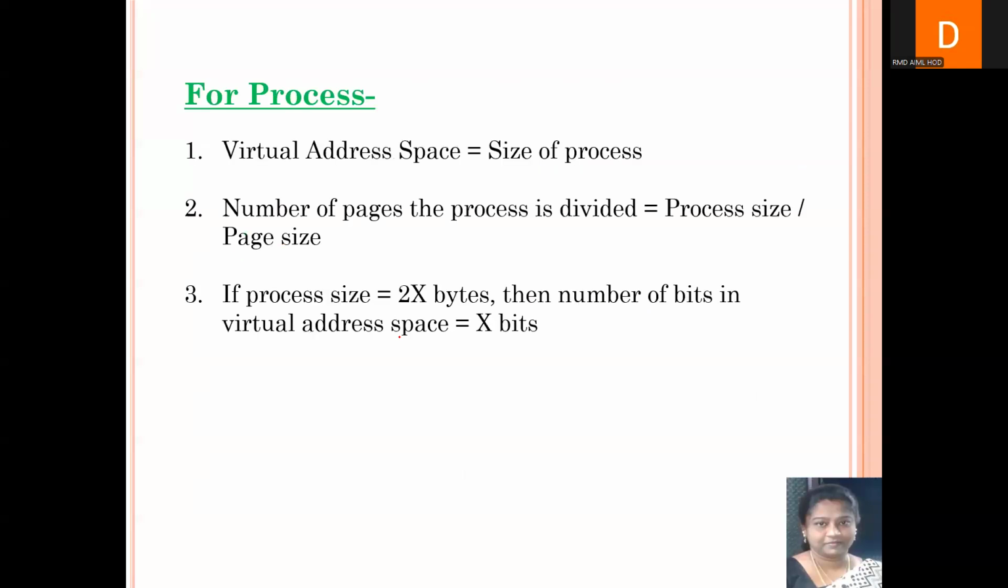Now we move on to the formulae with respect to the process. If you are asked to find the virtual address space, it is nothing but the size of the process. The number of pages that you will divide a process into is found by taking the size of the process and dividing it by the page size. If the size of a process is 2 to the power x bytes, this is not 2x bytes, this is 2 to the power x bytes, then the number of bits in virtual address space is equal to x bits.